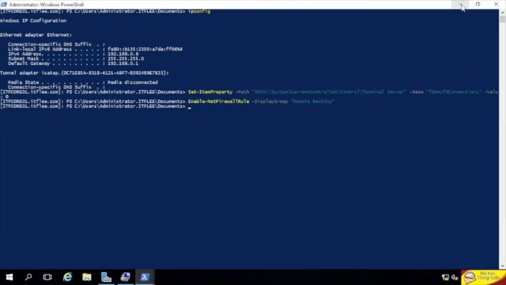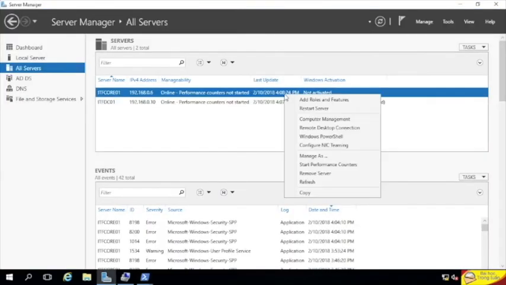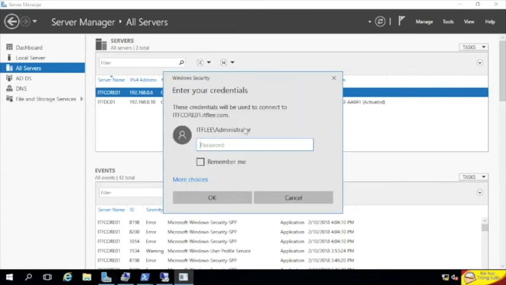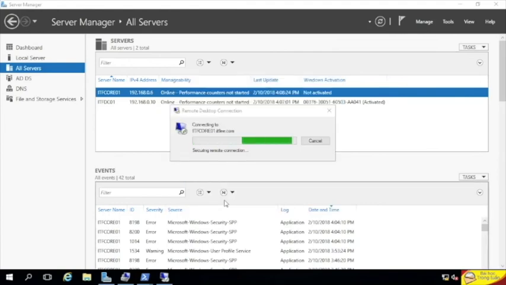I'm going to minimize this PowerShell session, right click on the server, and choose Remote Desktop Connection. We can see right away we're getting a prompt to enter the username and password. I'm going to type that in now and click OK. Now it's securing a remote connection, and this generally takes a little bit longer than you would normally expect. I don't know if it's just because it's the first time we're connecting, but when I'm connecting to Server Core through remote desktop, it takes a little longer than it normally would. So we just need to wait for this to finish, and then it's going to pop up.